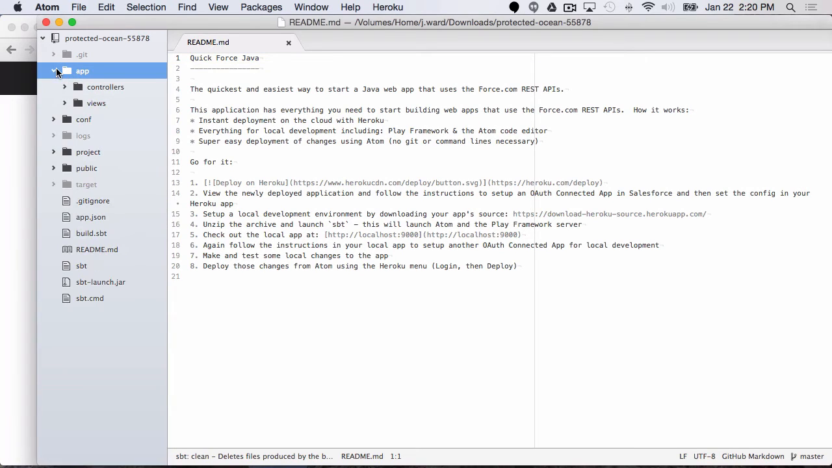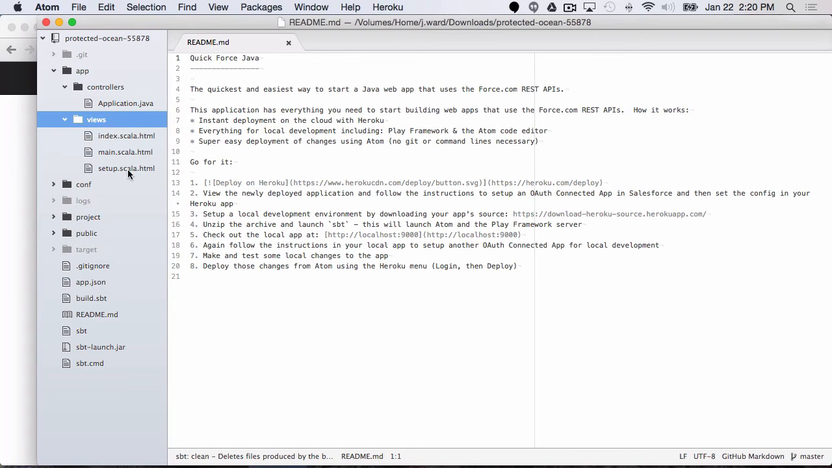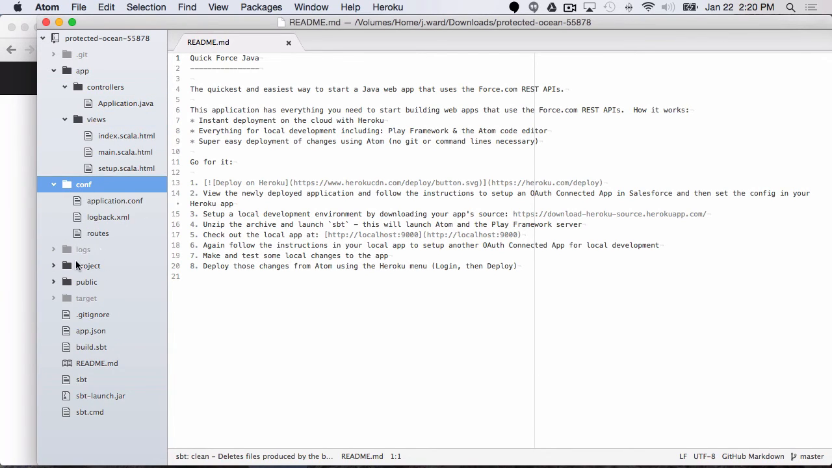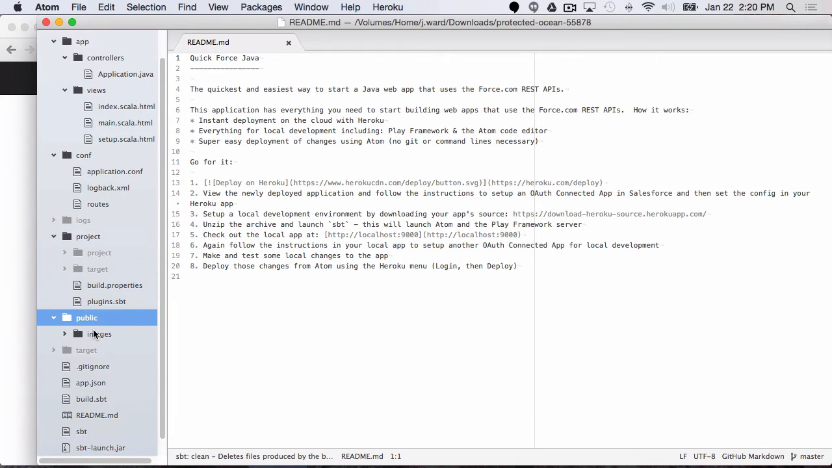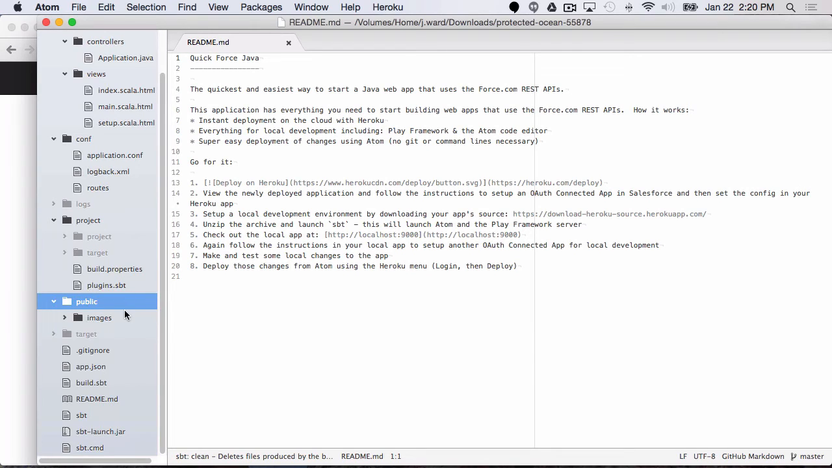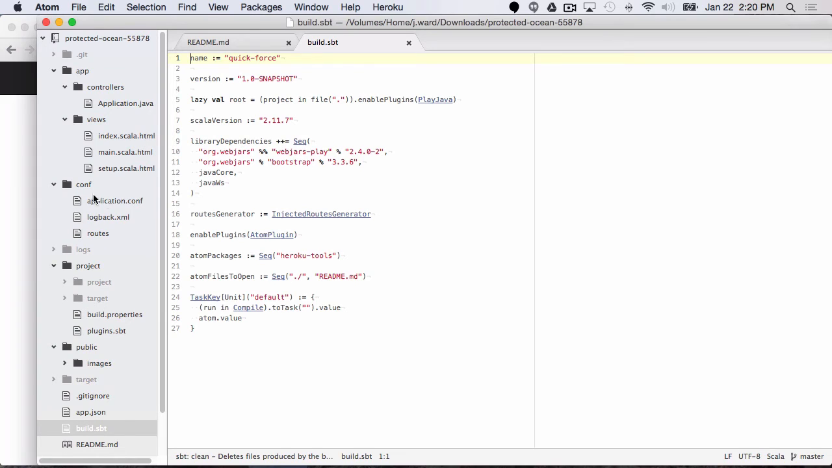So starting at the top, the app directory is my main source directory. You'll see that I have an application.java. I have some server-side templating, some configuration files here. Project is just some metadata about the build. Public is where I put in any public assets, static assets, images, and those sorts of things. App.json is used by Heroku and the Heroku button for that deployment. Build.sbt is my build definition file, which defines my dependencies and any plugins and things that I have, and then the SBT stuff. So that's the basic structure of the project.